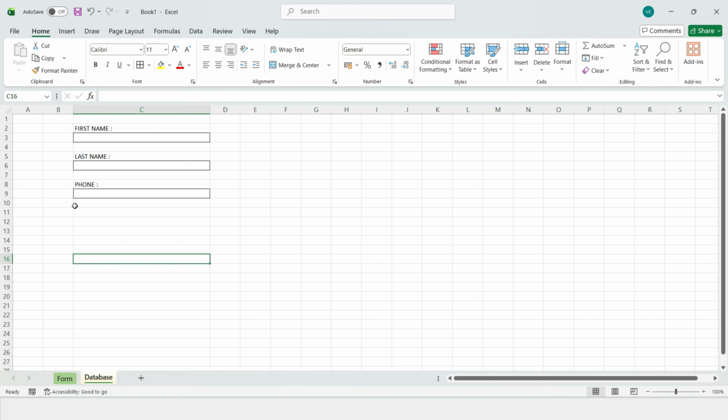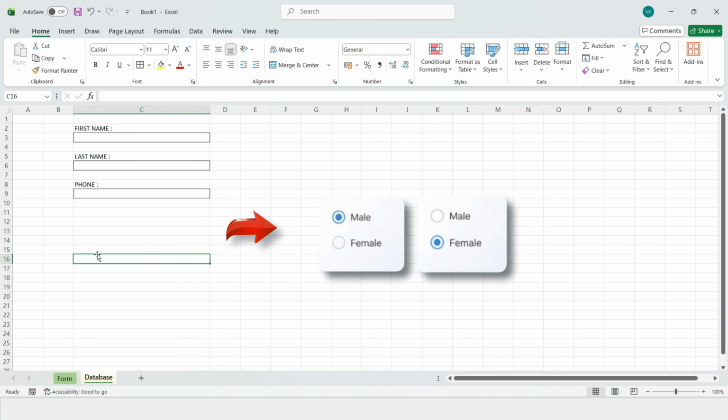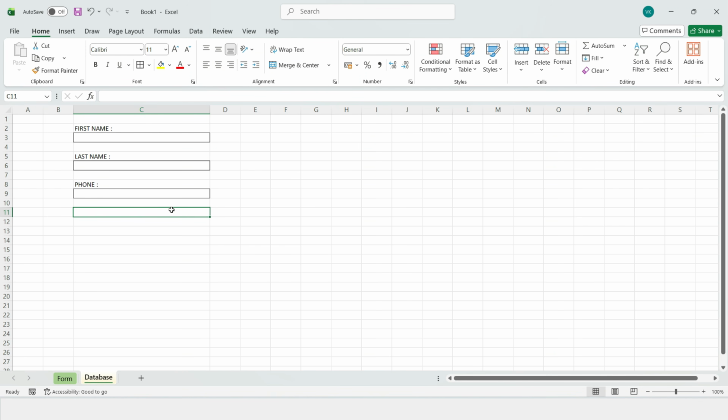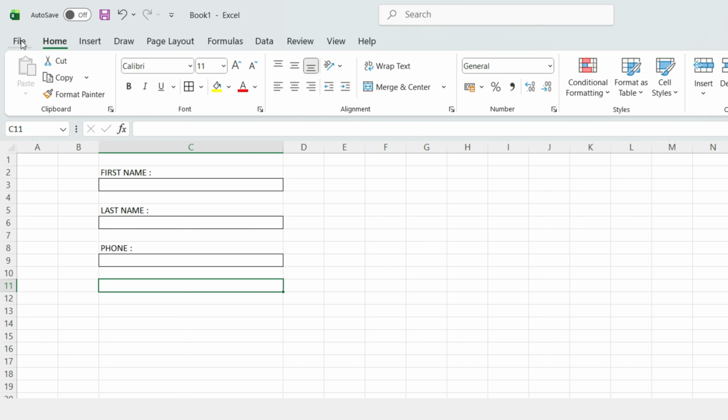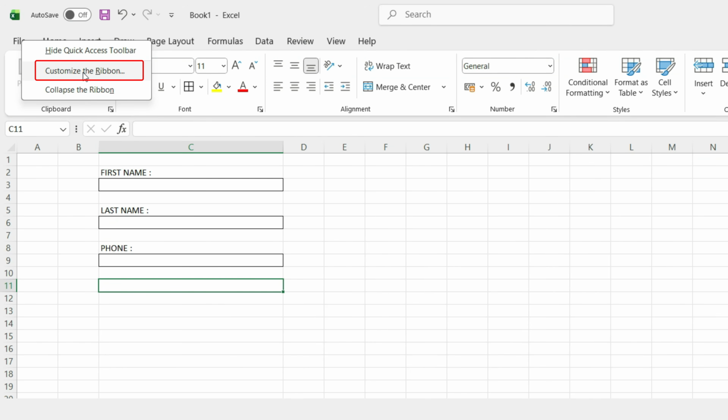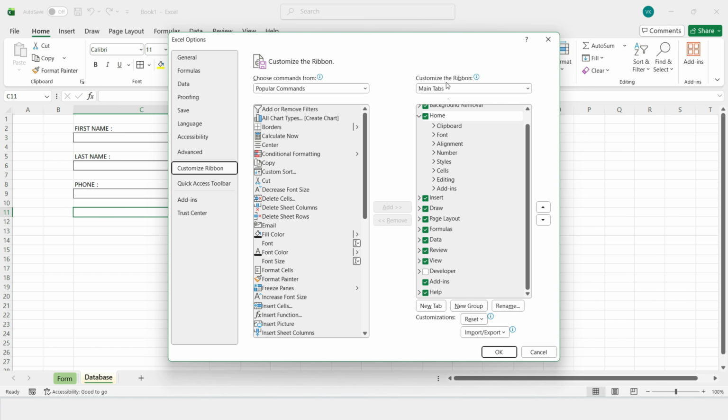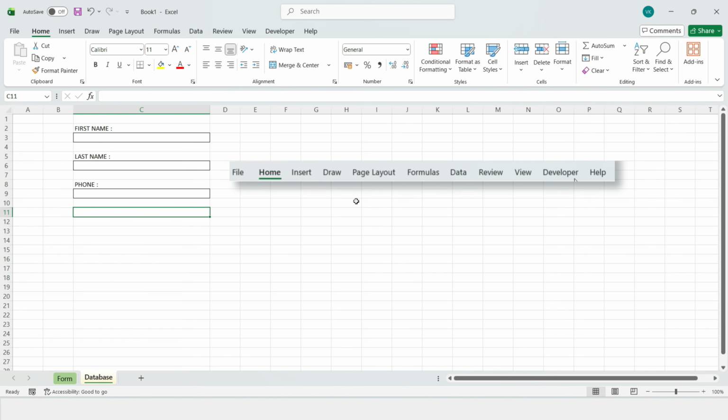Gender options, radio buttons. Now we need male and female options for gender. First, we need to enable the Developer tab from File. In the File tab at the top, right-click and select Customize ribbon. On the right side, check the Developer box, then click OK. The Developer tab will appear on your home screen.